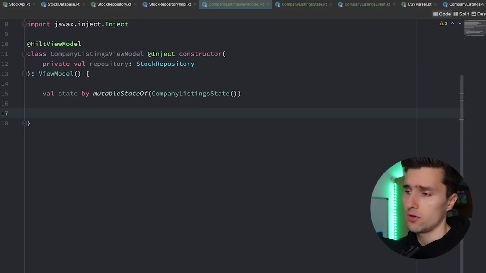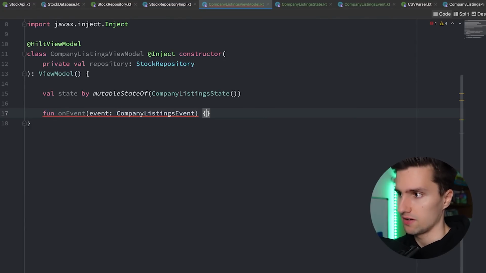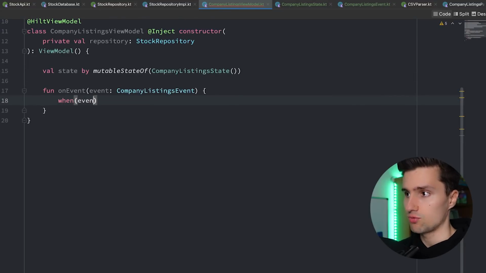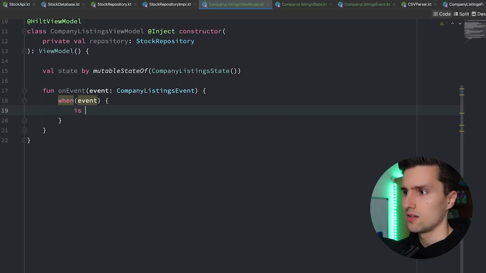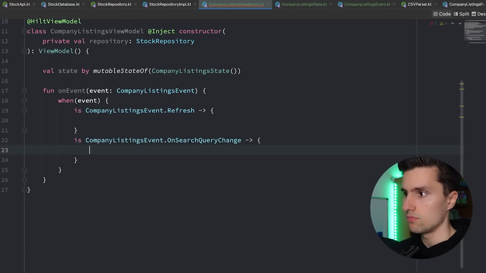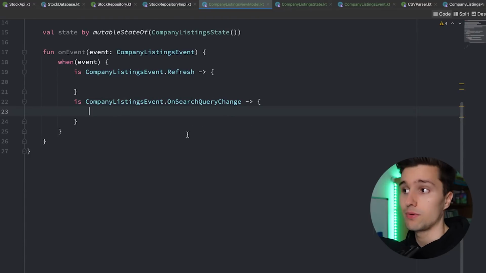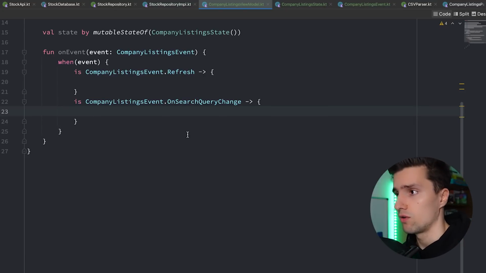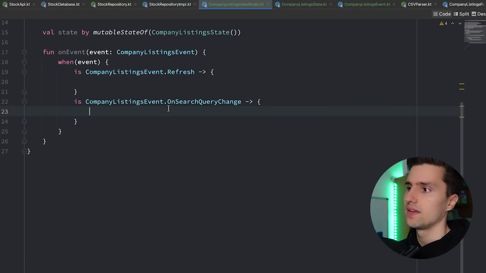And now what we do in this view model, or usually in each of our view models, is we have a function onEvent in which we receive such an event. And then we can very easily check in a when expression what type of event that is. So if that is Refresh, for example, we want to do this. And if it is OnSearchQueryChange, we do this. That way we can very easily distinguish between different events, and we don't need a separate function for every single thing that can happen.